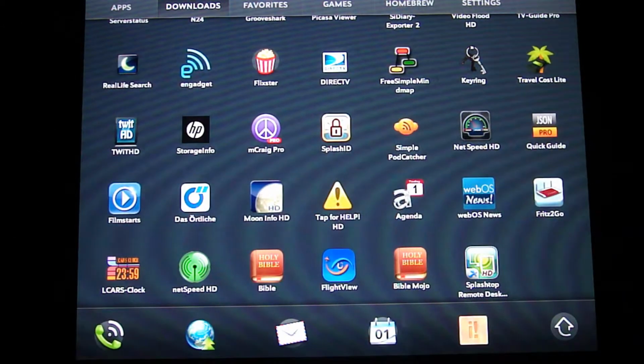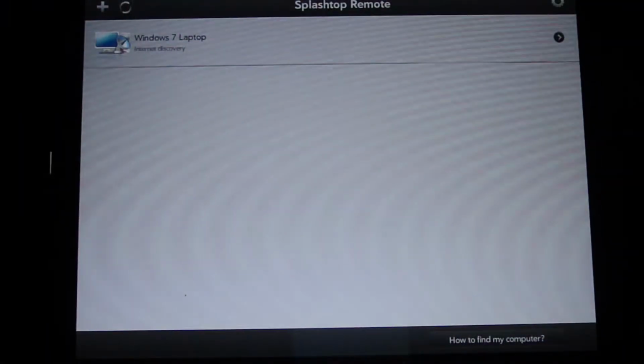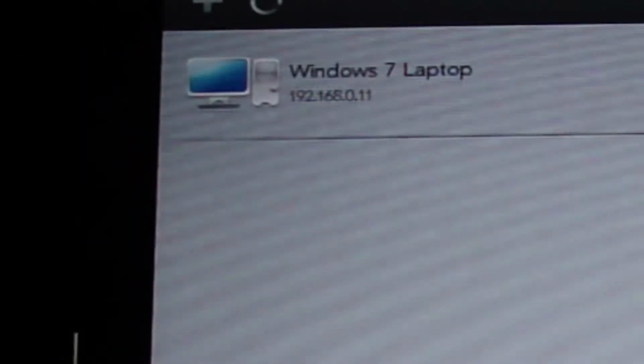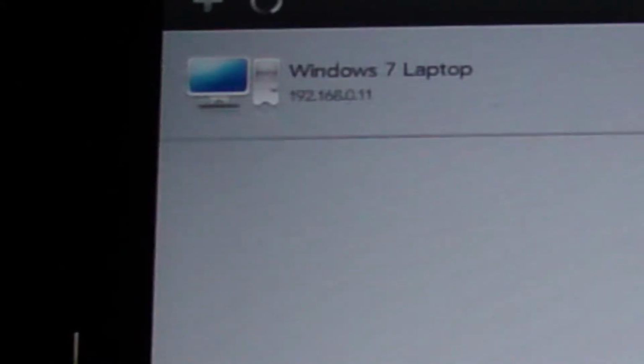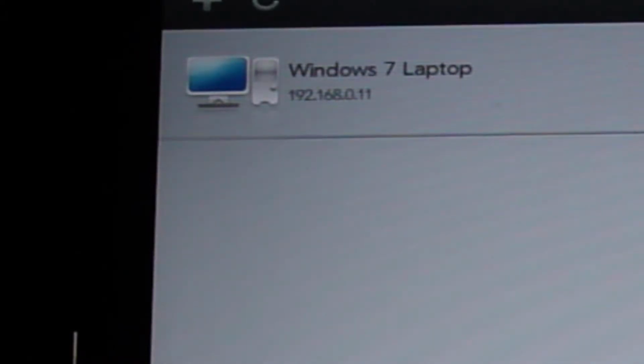Okay, here we go. Let's start Splashtop Remote Desktop. After it starts, it searches your network for the clients you can browse. As you can see here, it's showing the local IP address, so I'm currently connected over Wi-Fi and my Windows 7 laptop is in the next room. So this is a remote session over the normal wireless network.